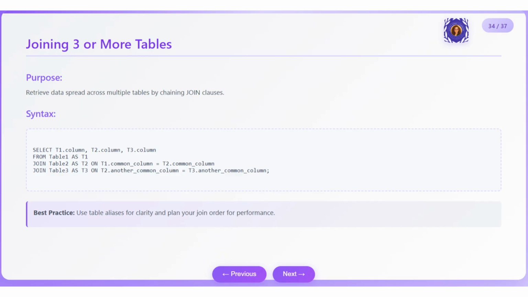Planning your joins. Identify which tables contain the information you need. Map out the relationships between tables. Start with your main table and add joins one by one. Test each join addition to ensure you're getting expected results.